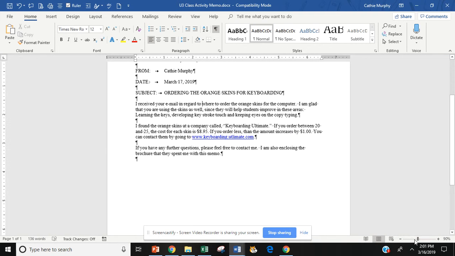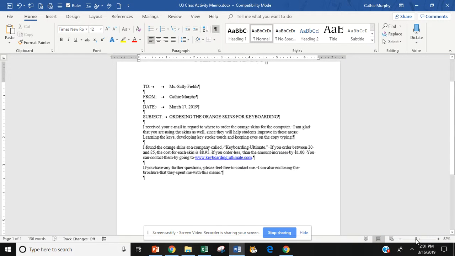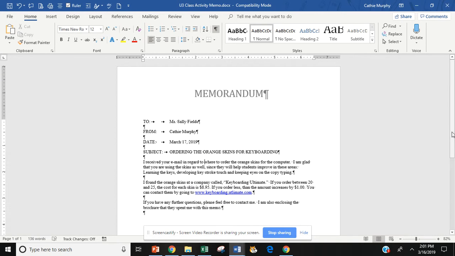So now I'm going to shrink this down just a little bit. You can see that we have our memorandum, our memo heading here, and then our to, from, date, and subject. And here is the body of our memo. And then, for example, if I did not type up this memo, let's say you did, after you finish typing up the memo, you would put your initials in lowercase at the bottom. This indicates who typed up the memo.